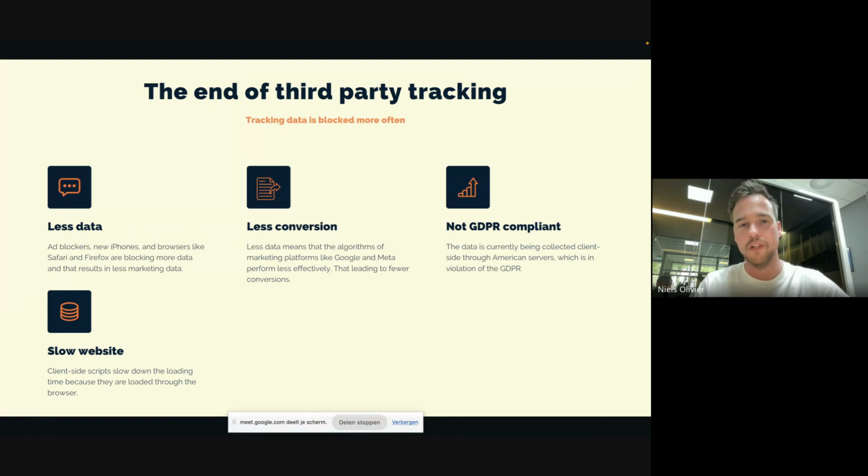Also, another major part of why companies move away from third-party tracking is that the data is collected by American servers, and for the EU at least, it was a big issue. They have now an agreement, so it's not the most essential issue at this point, but it's still open for discussion, and there's still a lot of debate on whether that should be or not. But it's a fact of why you see most big corporates move away from this type of tracking.